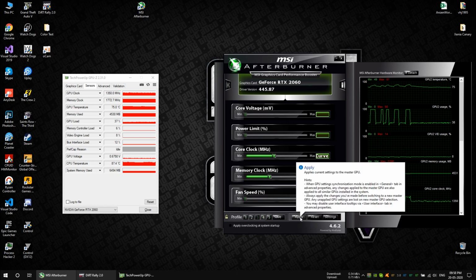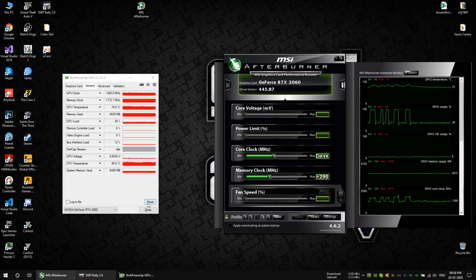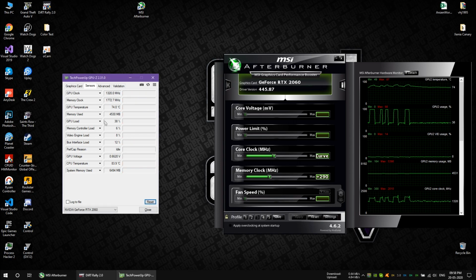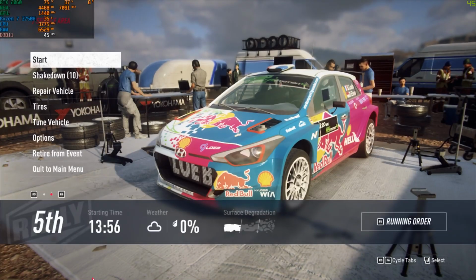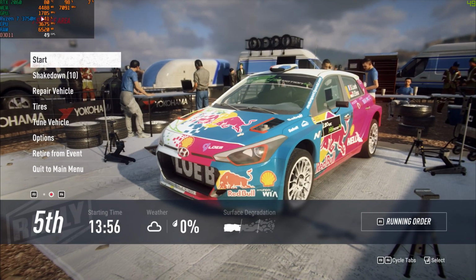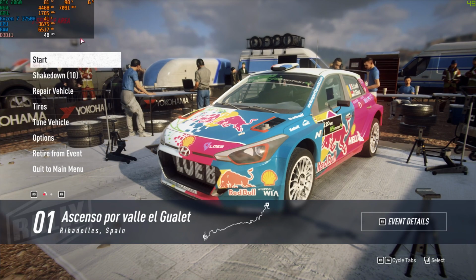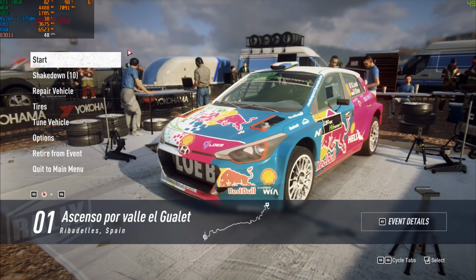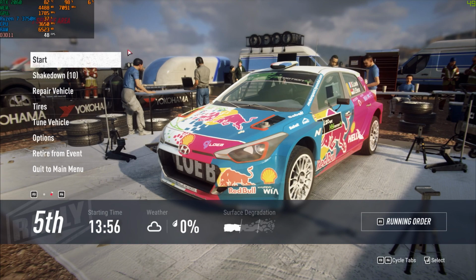Now we'll reset GPU-Z for fresh sensor data, so we'll know what the max usage is. And jumping back to the game, we can see there is an increase in clock frequencies, and you can see it's now performing better. FPS is kind of back to normal.